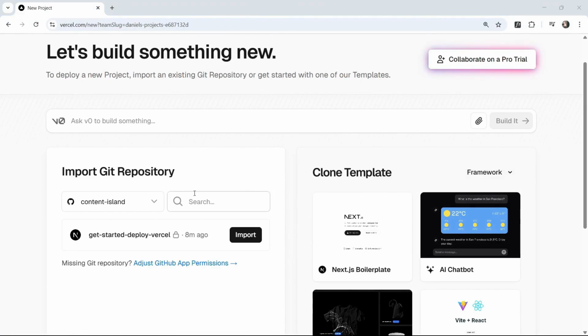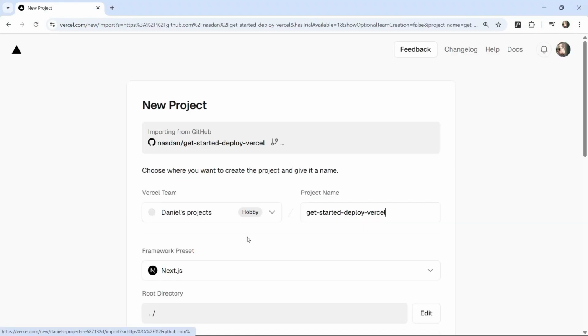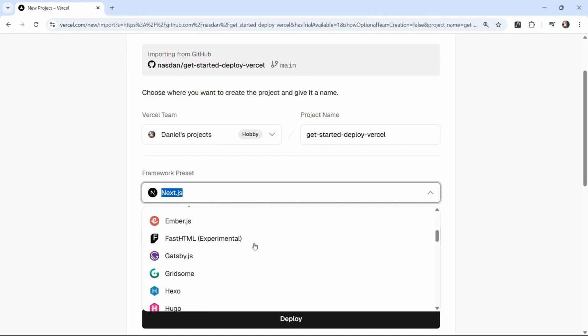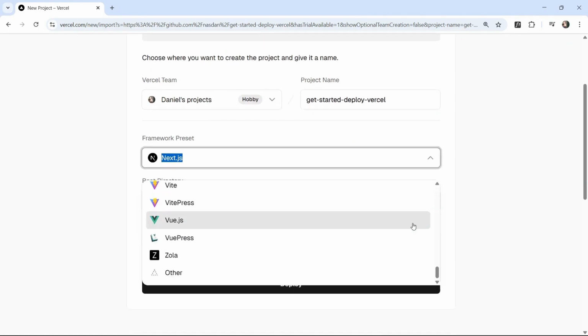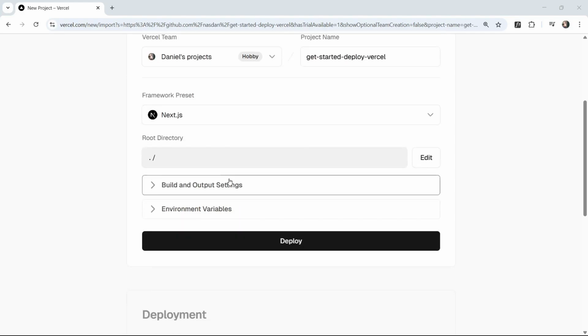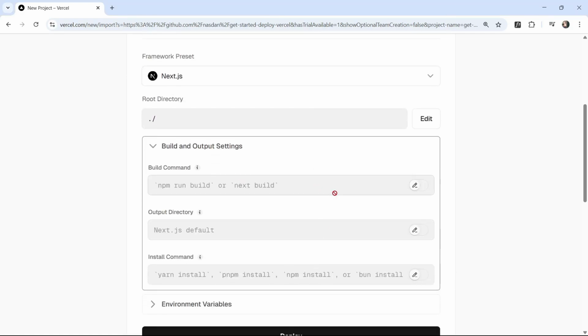Once configured, we can now select the repository we want to deploy and the configuration options will appear. It has automatically taken the same name as the repository for the application. If we want, we can change it. By default, it has selected the framework we're using, NextJS, although there are many others available if needed. Additionally, we can change the build settings if needed, although in this case, we're going to leave the default ones.